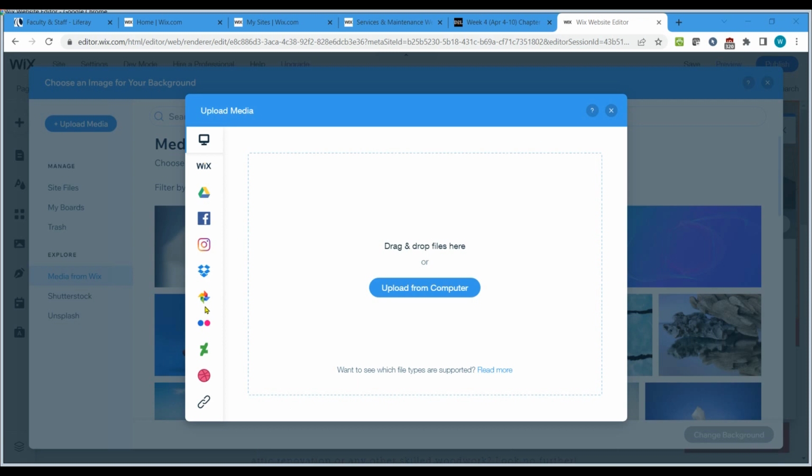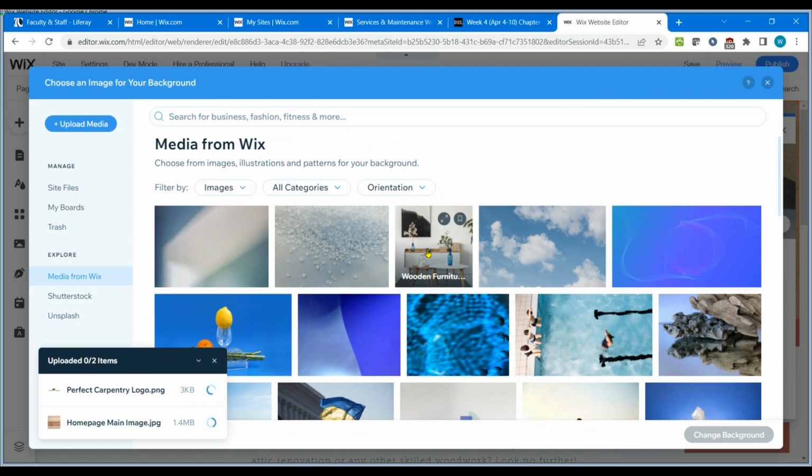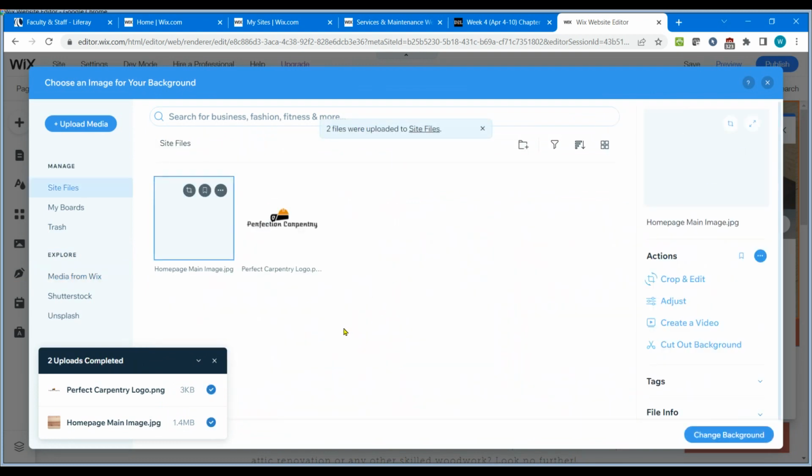Now I'm going to open up a window here of some images that I have already saved. I've got my homepage main image, and I've also got my logo. I'm going to use a logo in a minute, so I'm going to go ahead and click both of these. I'll click this one, hold Shift, click that one, and then I'll drag them over. And it's loading them, and there they are.